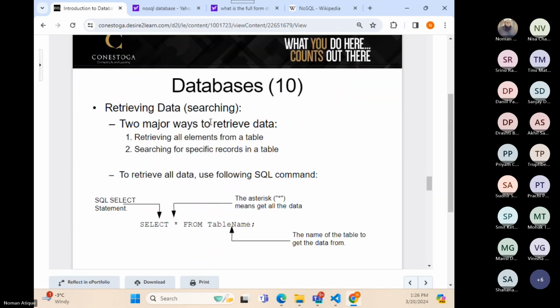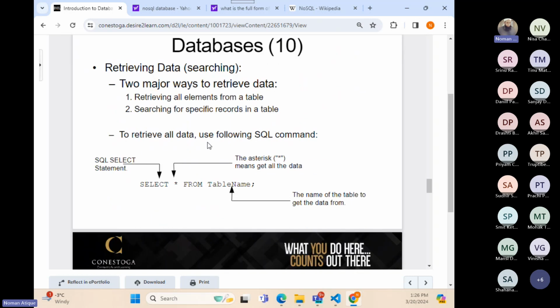Retrieving data, searching. Whenever we are retrieving data, there are two major ways: retrieving all elements from a table, and searching for specific records in a table. So we can have two ways of doing that. We might have retrieving all the elements. We might have searching for specific elements. To retrieve all data, use the following. Select asterisk. Asterisk means everything.